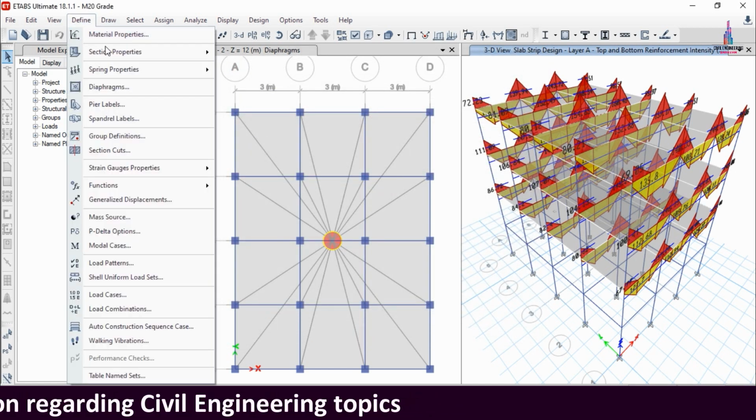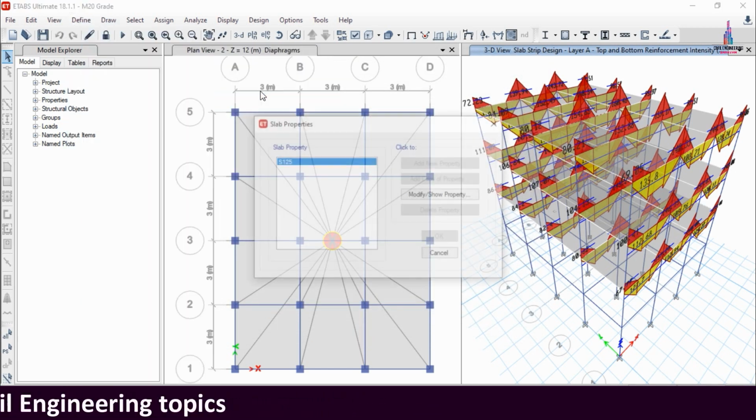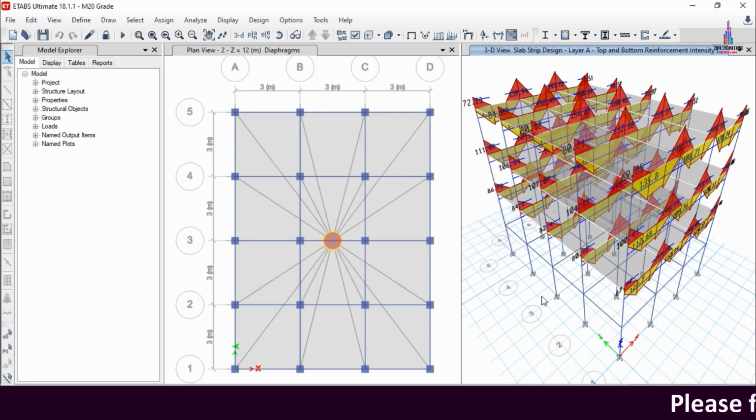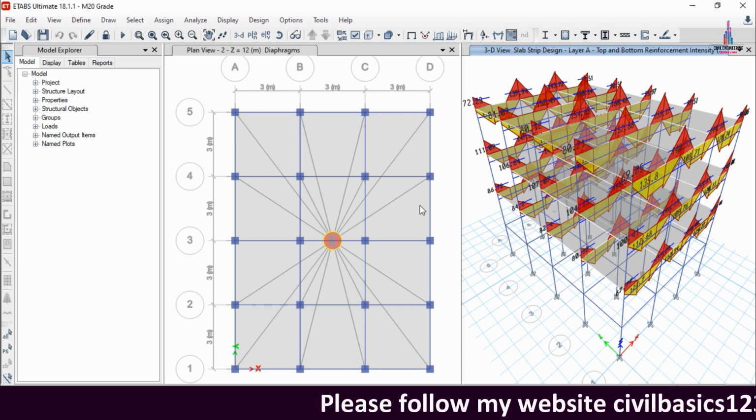In the same process I will show you the slab section. Click on the slab thickness. I have taken 125 mm. I have already done my analysis and designing process under consideration of the dead loading condition as well as the live loading condition.